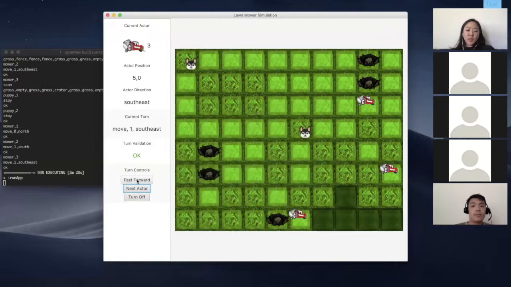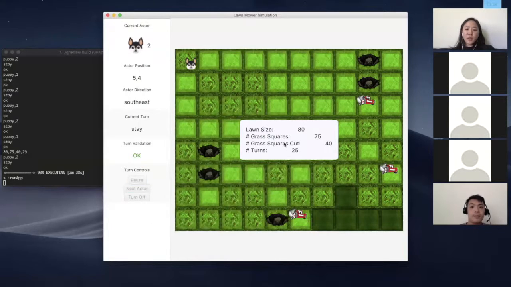And then in terms of the fast forward, this will have the turns continue until the end of the program. And if we hit turn off at this state, it will tell you the lawn size, how many grass squares there are, how many have been cut when we hit the turn off button, and how many turns it has completed at that moment.